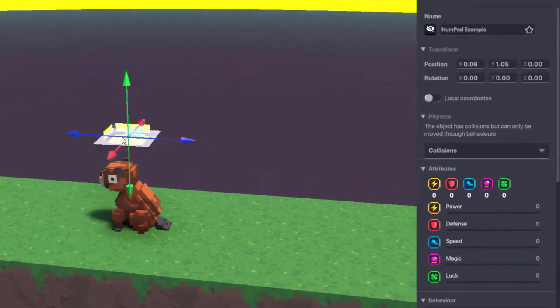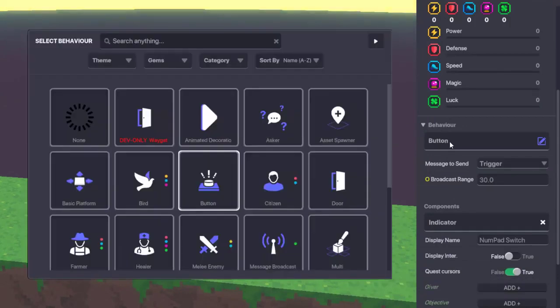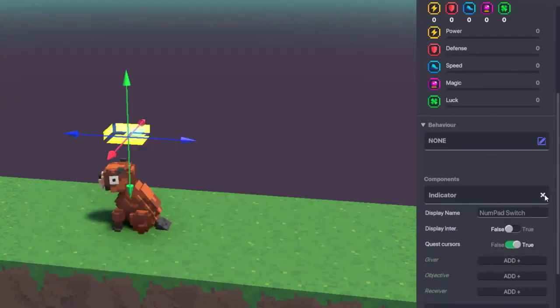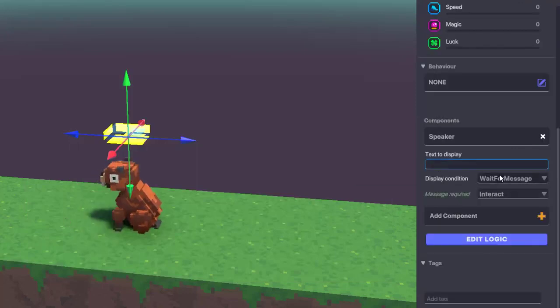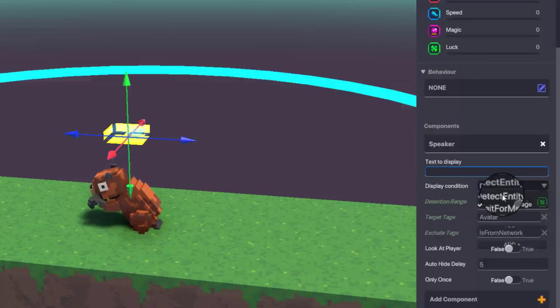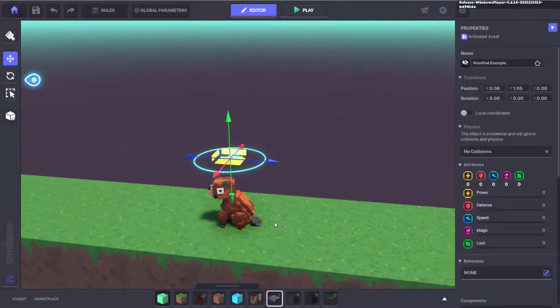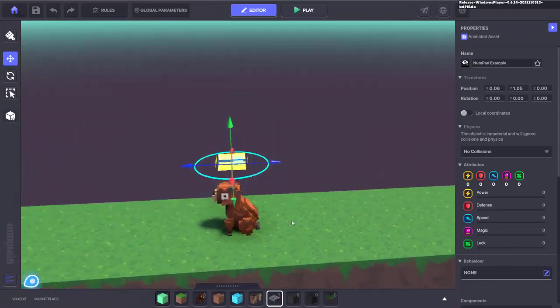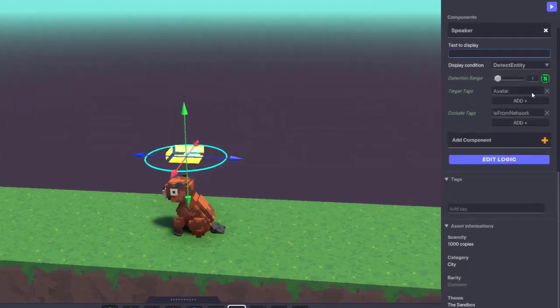Next, we'll set the numpad to invisible and then use the physics drop down to turn collision off. We won't need a behavior on the numpad, so we can remove that along with indicator. We'll then add the speaker component, remove the pop-up text, click Edit Logic and set Display Condition to detect entity. Define the range the entity will be detected. We'll keep this really low at 0.5 to cover a small area above our enemy's head. Then make sure that the tag to be detected is set to avatar.